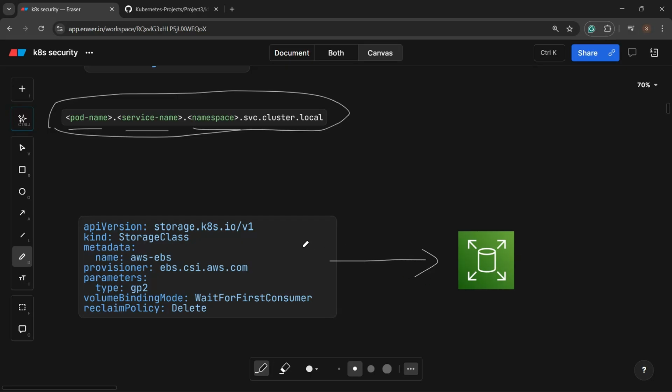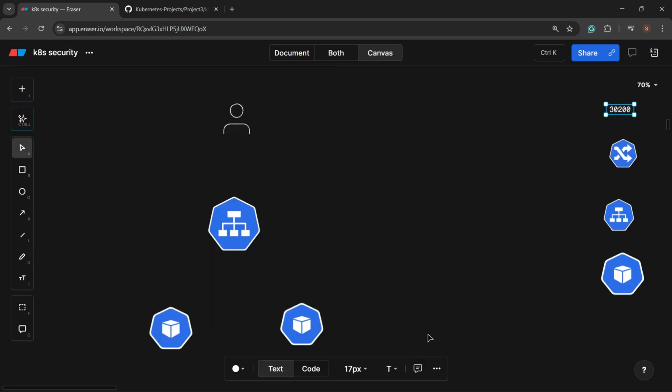So this is storage classes and EBS volumes. Now let's understand what Ingress is. First, the question is simple: why do we need to use Ingress? When we were using NodePort, we were able to use our application simply and easily.